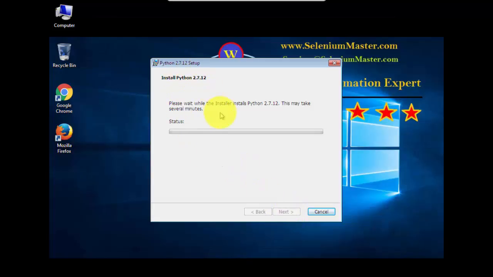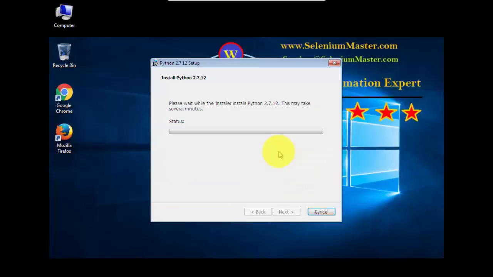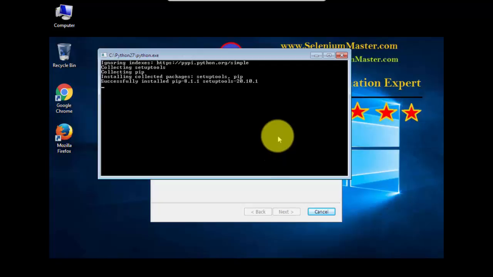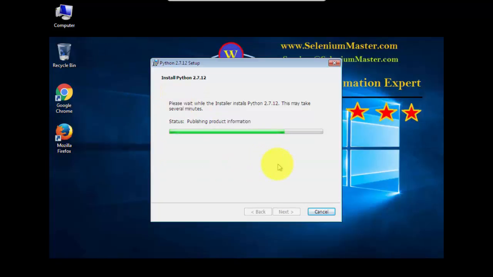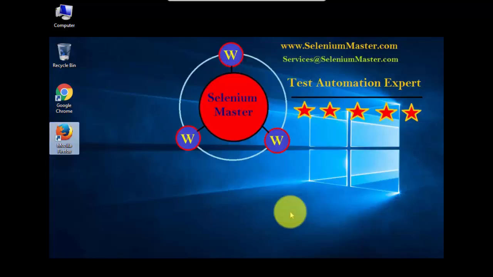So this installation takes several minutes. Click on the yes button on this user access control box. So click on the finish button. Now Python is installed.